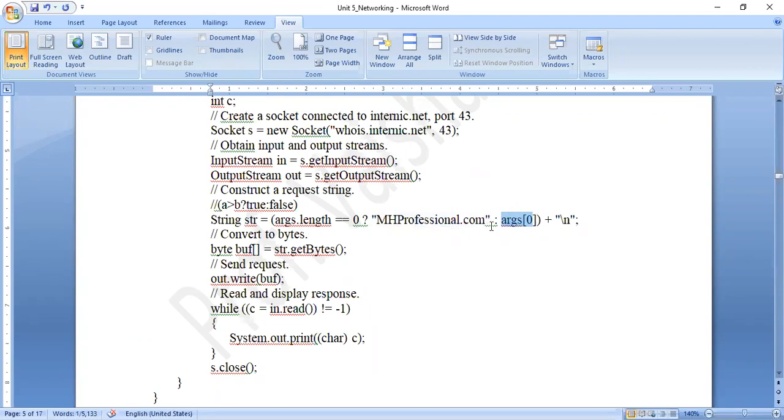So anyways, let us assume that the user has not passed any value. So my string variable str will store mhprofessional.com as the value. Now concentrate. My str variable will store mhprofessional.com. Now this website name, I want to send it to the server through my socket. How will I send? I will send it through the output stream.